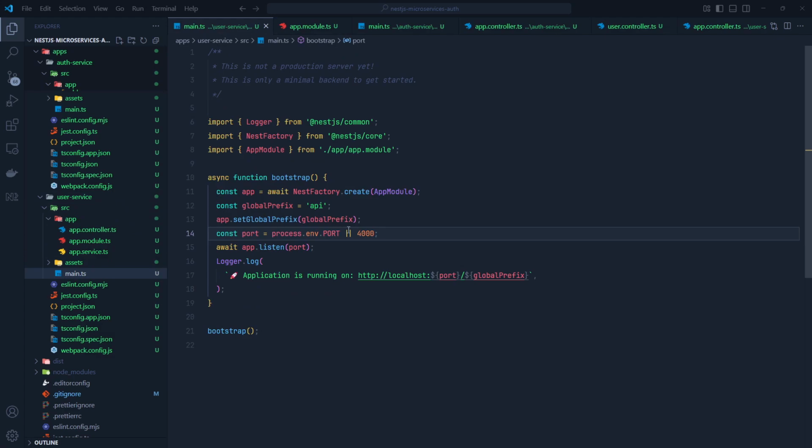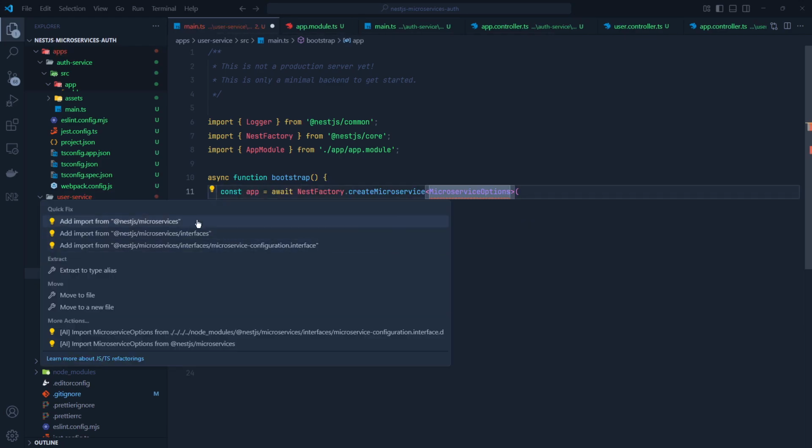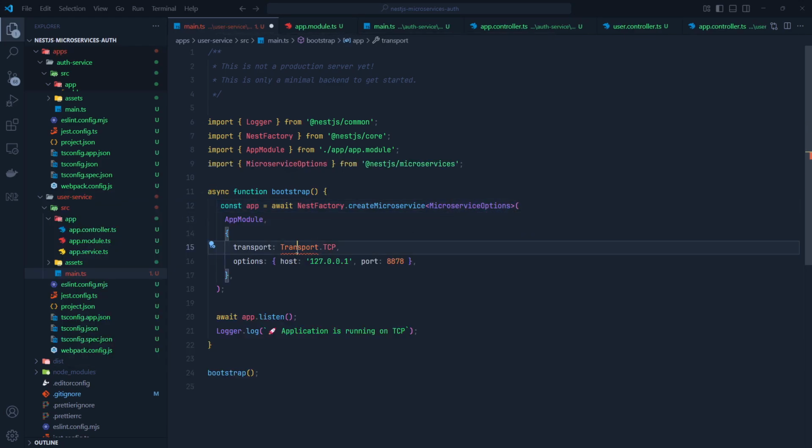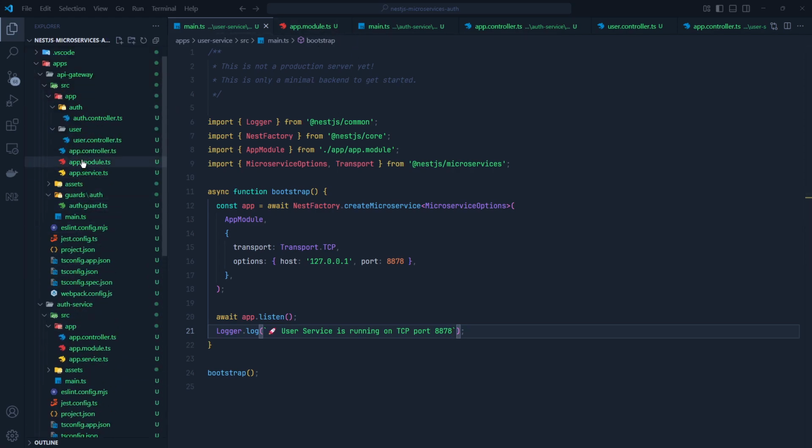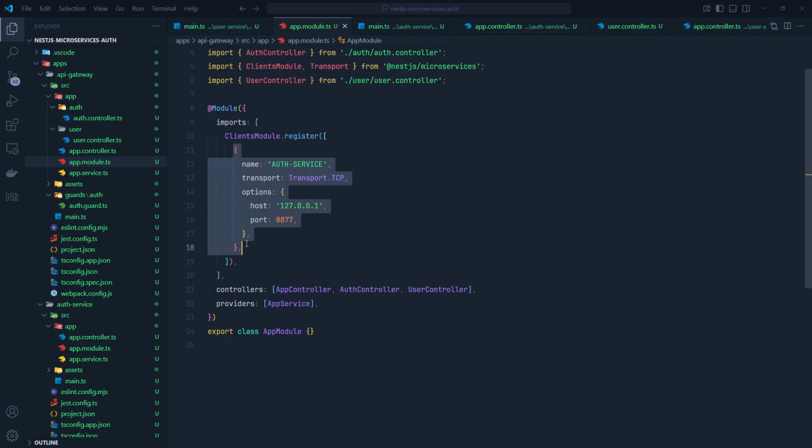And yeah, it's just listening on the HTTP endpoint on port 4000. So let me just fix that. Let me just paste the code to configure this microservice listening on the TCP with port 8878. And let me say user service is listening on TCP port 8878.